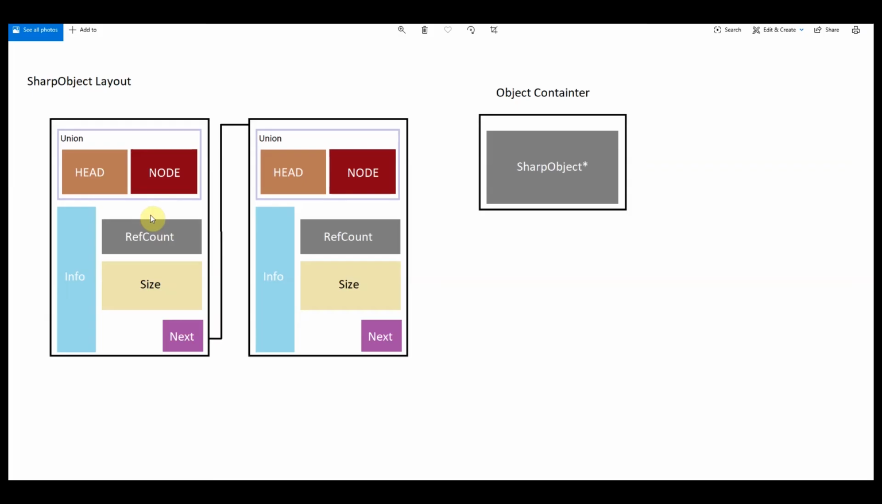So we're going to have a way to reference count our objects: how many other objects, or how many other containers specifically, are referencing this sharp object? And then we're going to have size, which is just the size of the object. So info is going to contain a ton of data. It's going to contain whether or not the object has a lock on it, a mutex lock. It's going to contain garbage collection info, like the generation of that actual sharp object, what class this sharp object represents, and a whole host of other things that are very important for the sharp object.